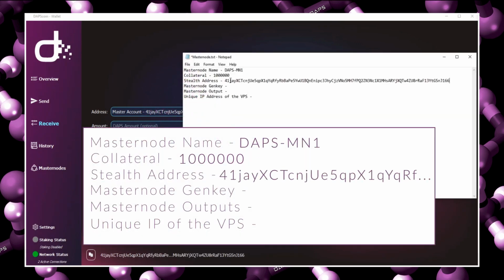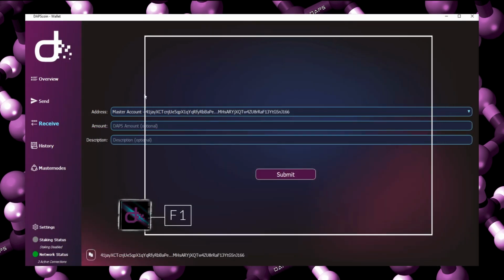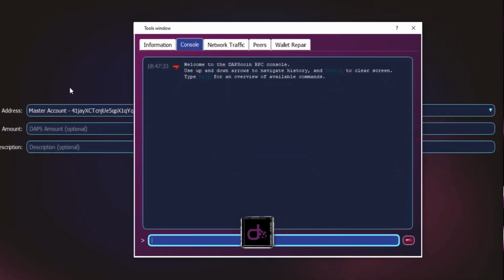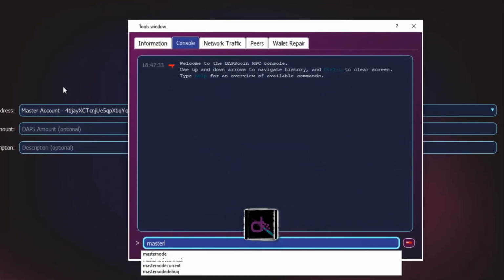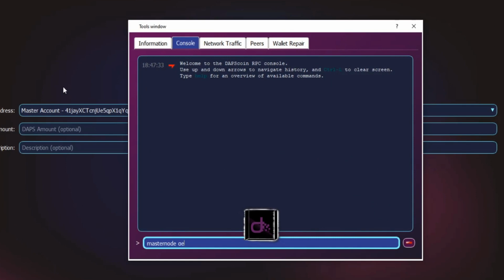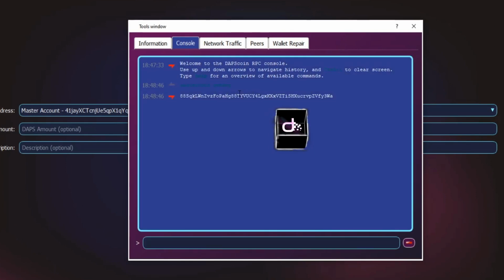Click on the wallet and press F1 to enter the debug console. Type Masternode gen key in the entry bar and then press enter. Copy this value and paste it into the text document.